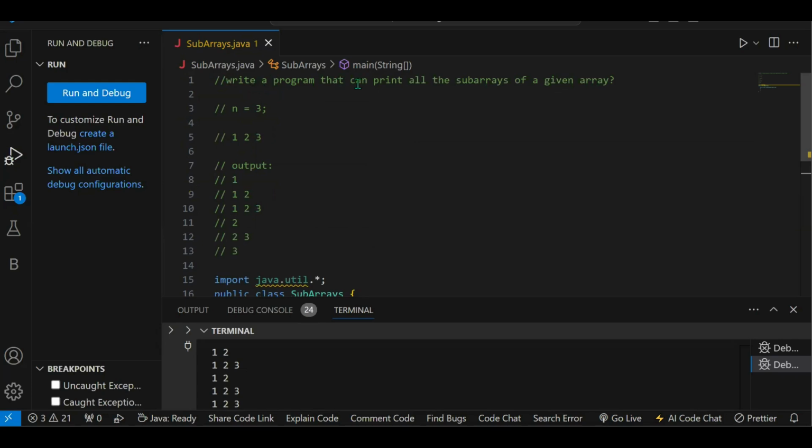Write a program that can print all the subarrays of a given array. So the user has to print all the subarrays of the given array. For example, we have taken n value as 3, and in the array, I have given 1, 2, 3 values. So this is the array, and you have to form the subarrays from this array.